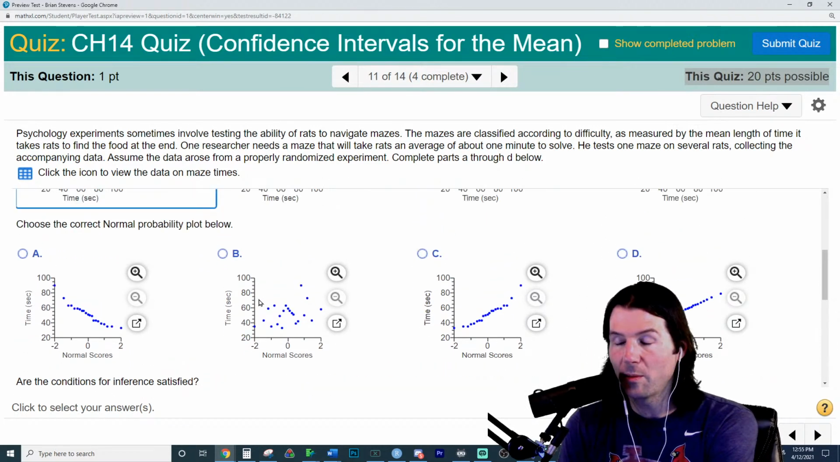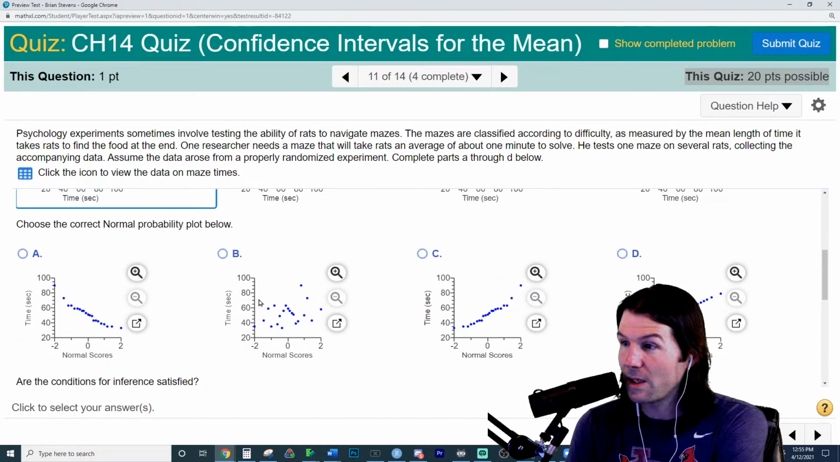Choose the proper normal probability plot. So normal probability plots are a way to analyze if distributions are normal. They always go up and to the right. So this one is wrong. This one looks ridiculous.